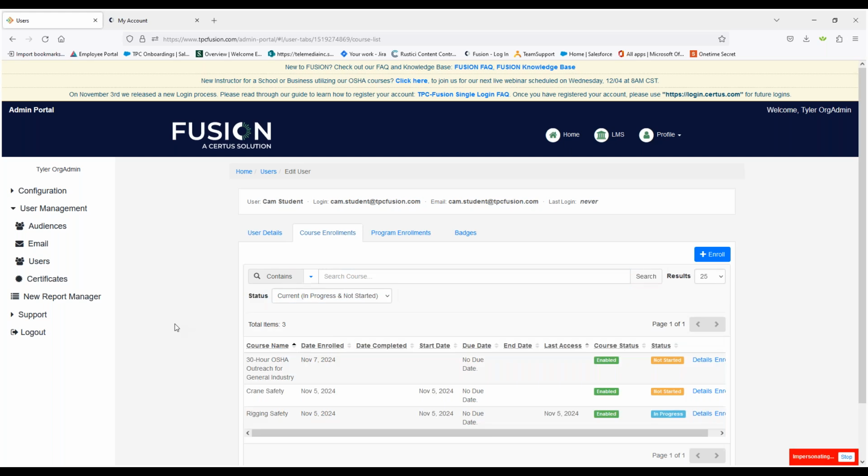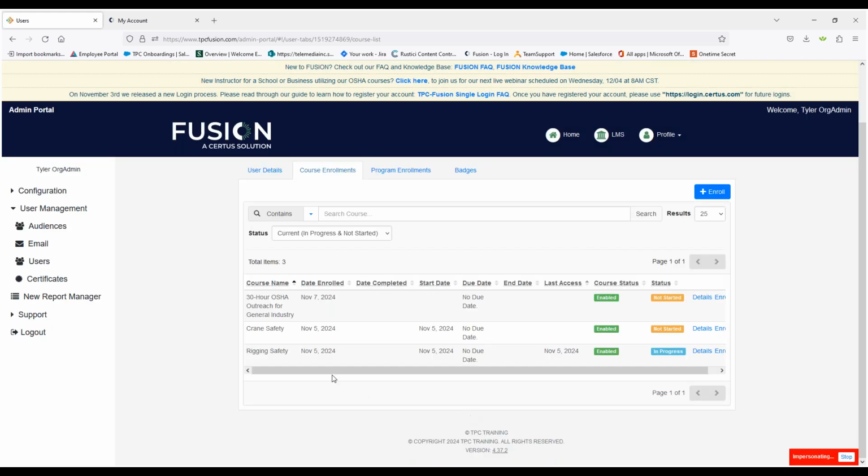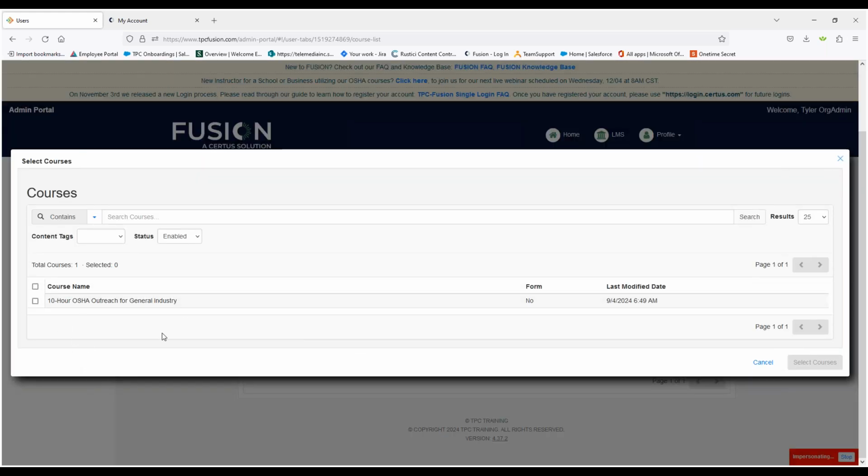At any time on this page, if I'm looking to set up a new enrollment, I would head over here to the blue Enroll button. Clicking that will pull up a list of courses that I have the ability to enroll in Cam. Now, as you can see, let me swap back to the other page. I have more courses on this site. I have a 30-hour crane safety and a rigging safety, but when I click enroll, those do not appear.